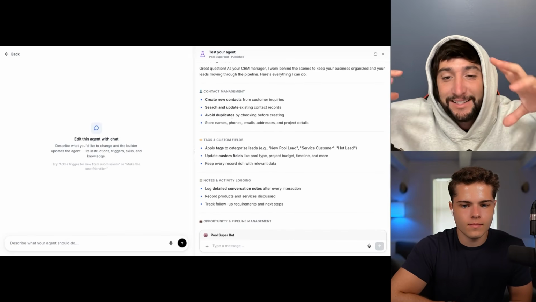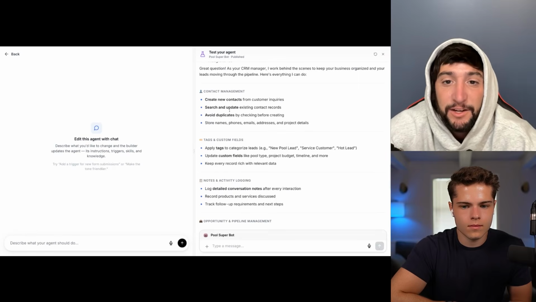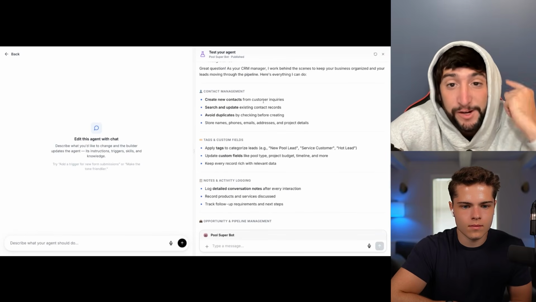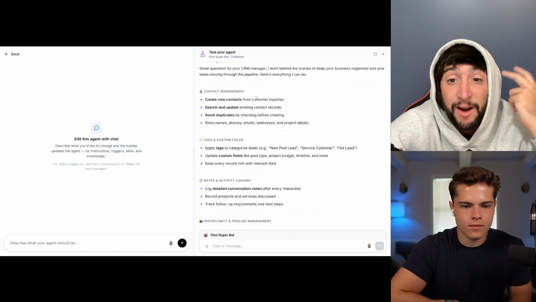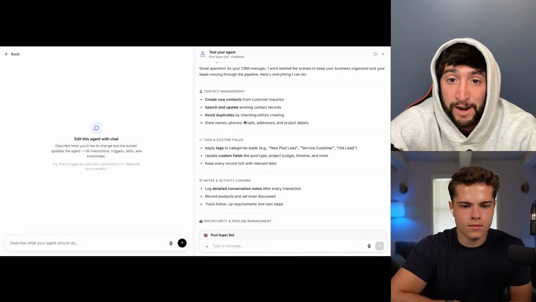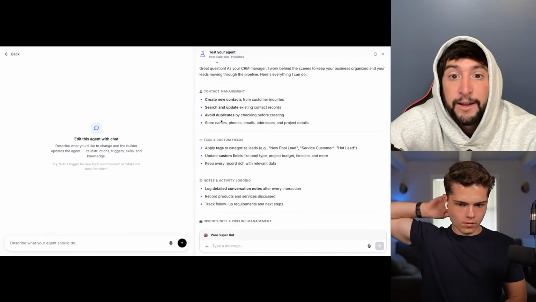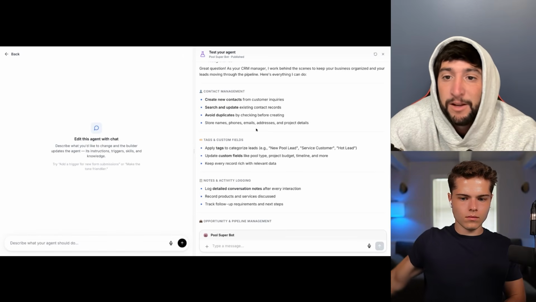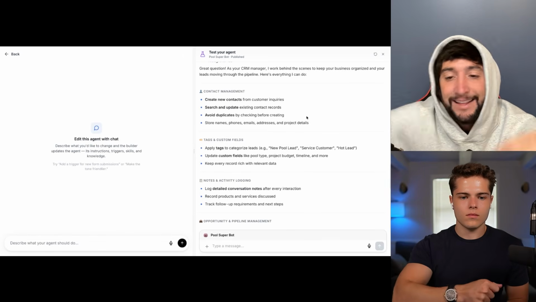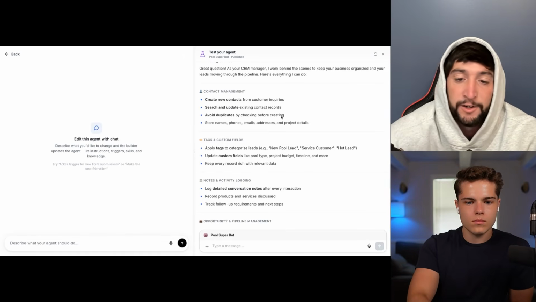For me as the business owner, it can do contact management. It can create new contacts. It can search and update existing contact records. It can avoid duplicates if you don't want duplicate contacts, which are super annoying. It can store names, phones, emails, addresses, and project details. Anything in the contacts tab, boom, it knows, it understands.